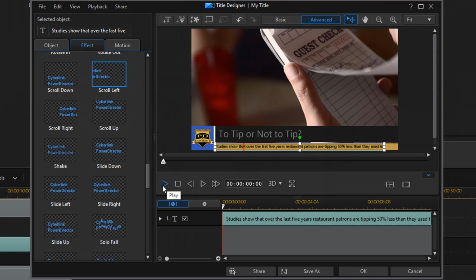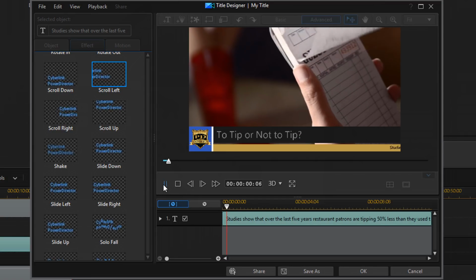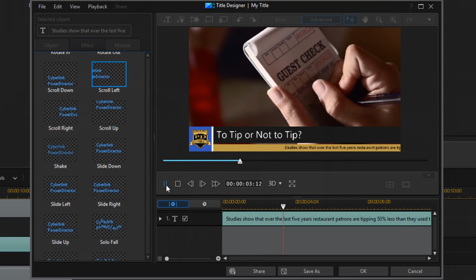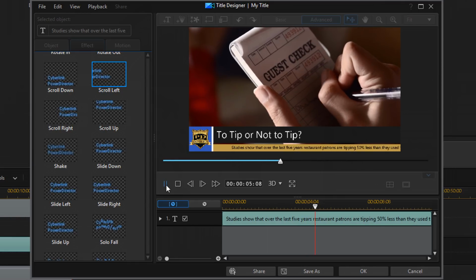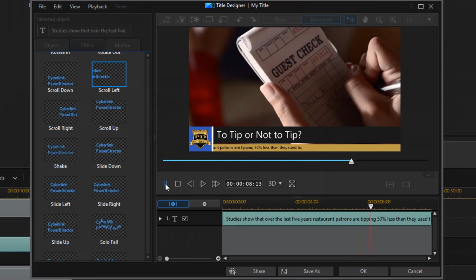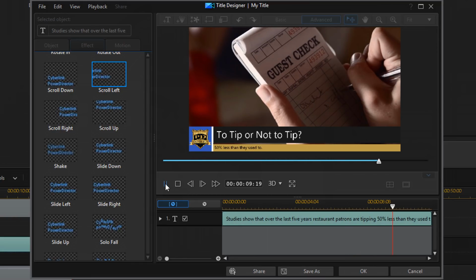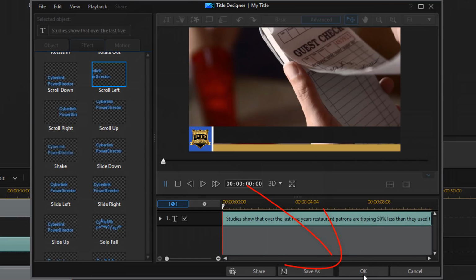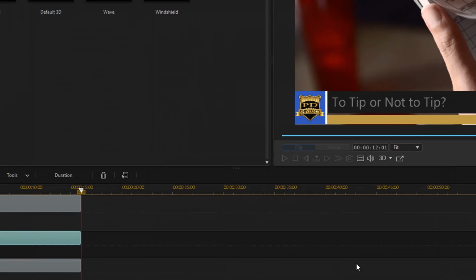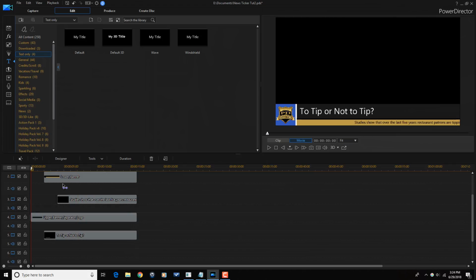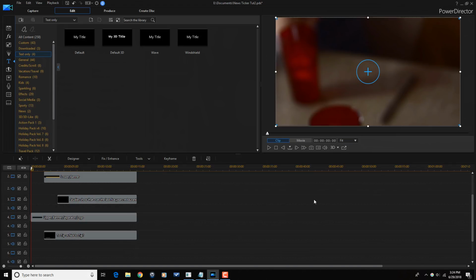And now if I play this back, you should see it scroll in from the left, came from off the screen to on the screen, and it should scroll right on behind the upper banner. So we're good to go there. So I'm going to click on OK. And now if I play this back, you should see all of the lovely glory that is the news ticker.